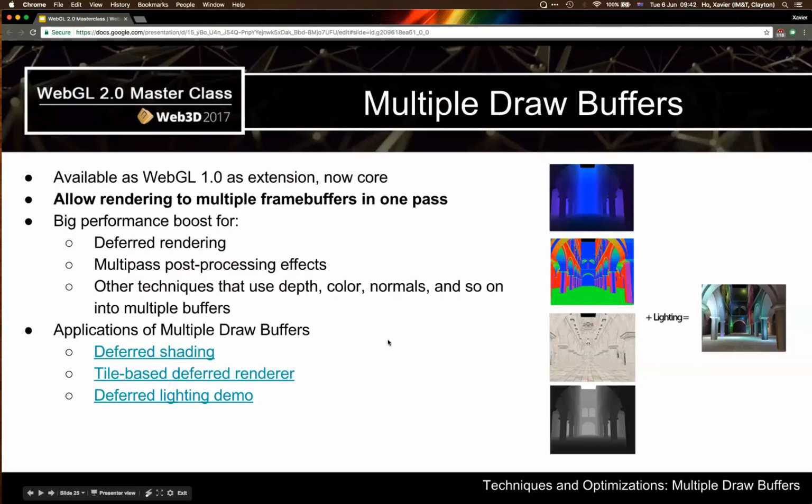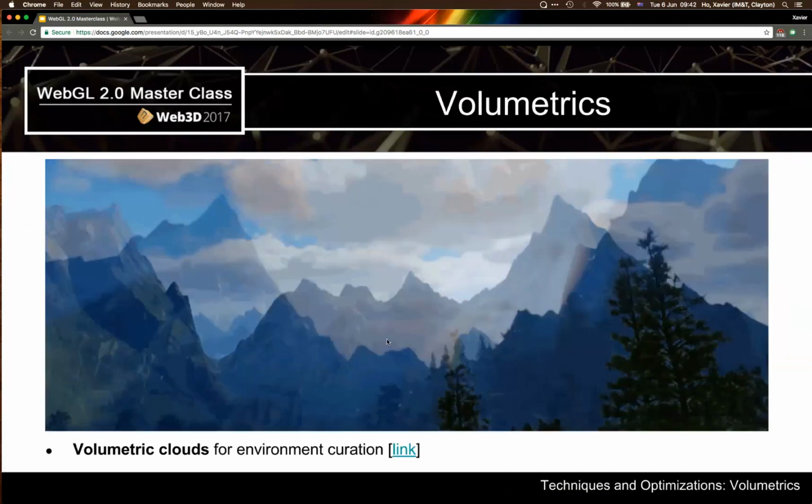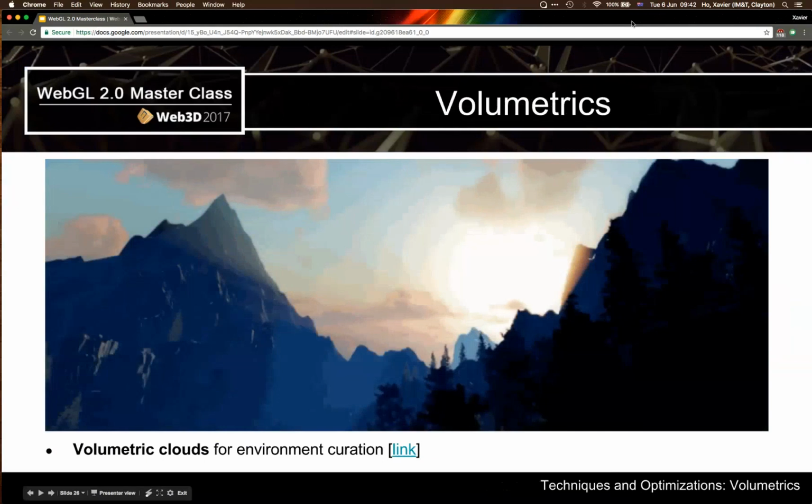All right, so the next thing that we're going to be talking about is volumetrics, and I'll give you this one again. Hi, so volumetrics is really cool. It's one of my favorite things.